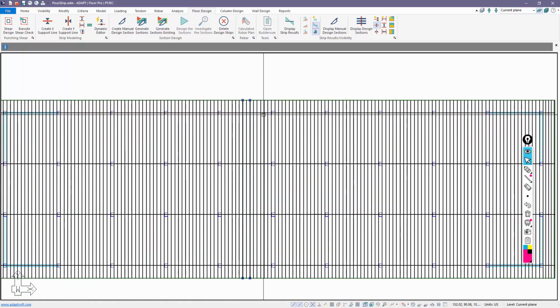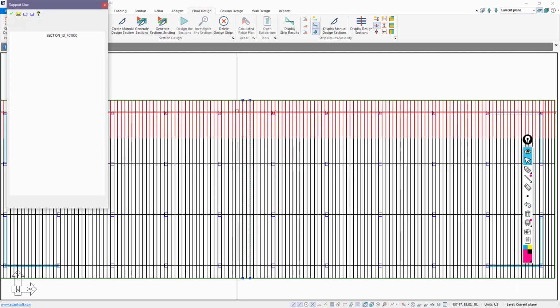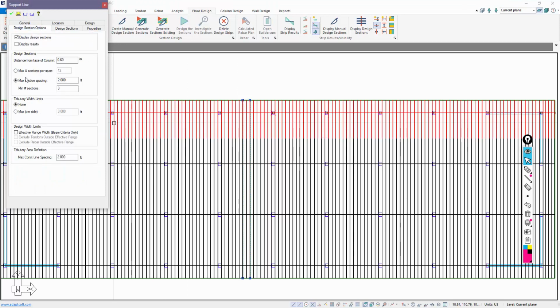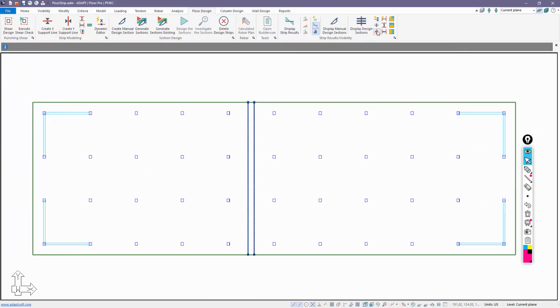You could disjoint this. You could actually stop this here, put a small support line there, and then start it again. And in the new upcoming version, for any design cut or any support line or strip, you actually have the option to set the spacing of sections, or to define the max number of sections within a strip. So you can control the density of section cuts even within a small length of 4 feet. Okay, so in the other direction, what we have is this.